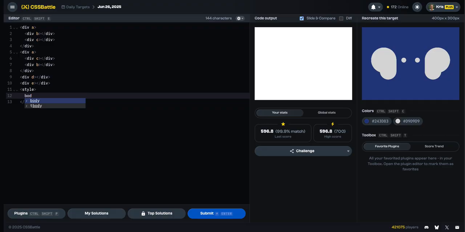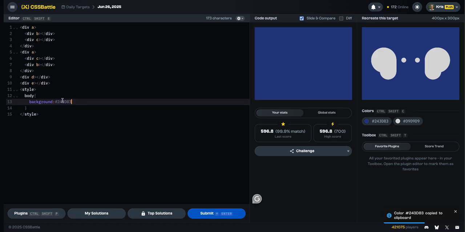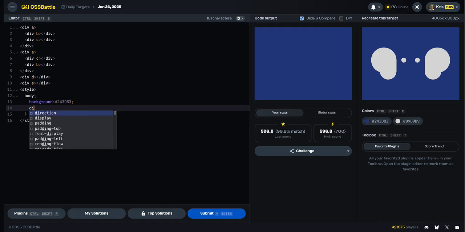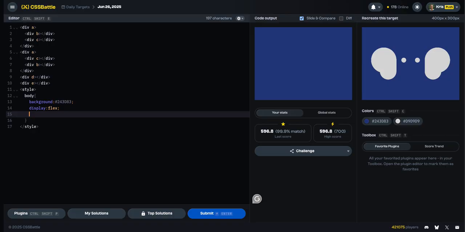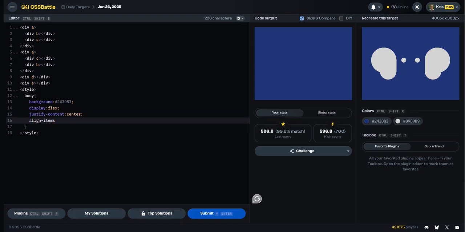First thing we're going to do is go to the body. We're going to give it a background. I always use background, not background color, to cut down on characters. This blue color here. We're going to say display flex, justify content center, and then finally align items center. And then we need to give this a gap between these two. I'm going to say that's probably like 35 pixels would be my guess.